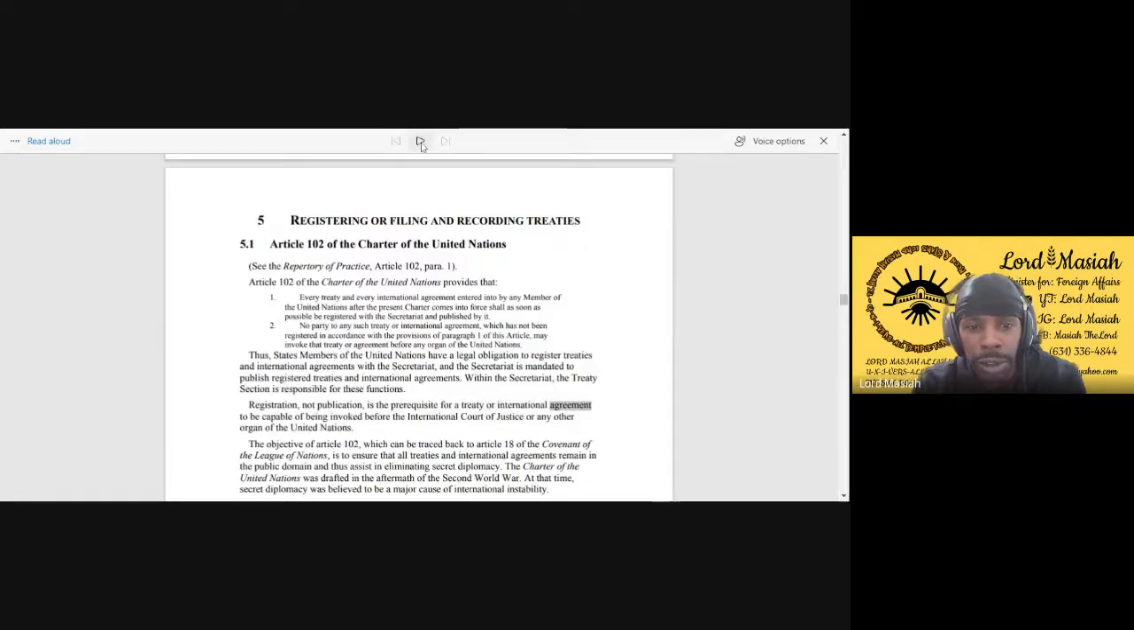Right, so part of stuff. They said states are obligated, saying thus the state members of the United Nations have a legal obligation to register treaties and international agreements. So when you come to an international agreement with other nations, you have to file that, as in a form of an international agreement or a treaty, which is basically an international agreement, with the Secretariat. Who is the Secretariat? The Secretary General.